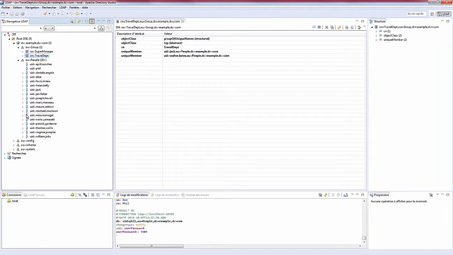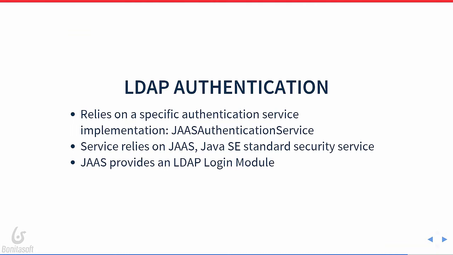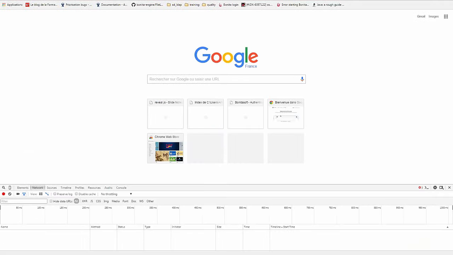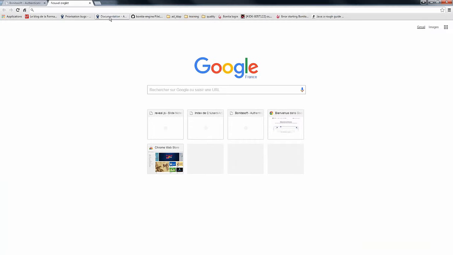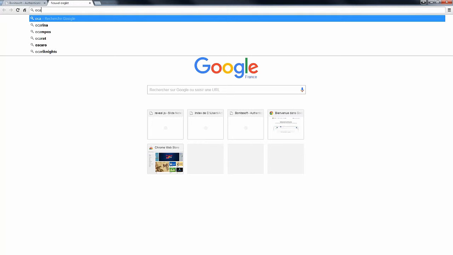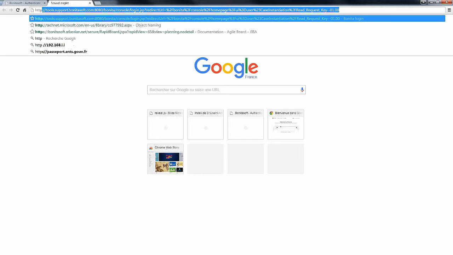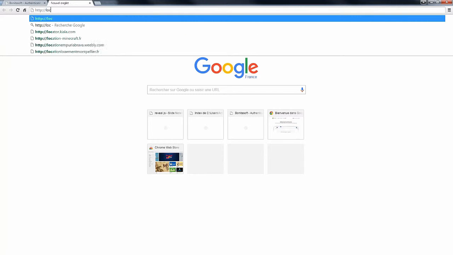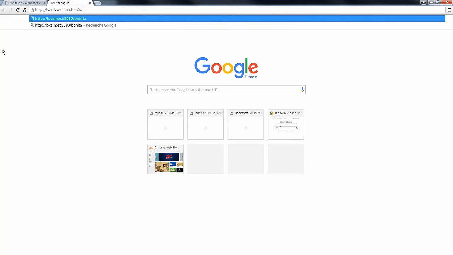And so what I actually do is I will switch here to my Bonita server. I'll just need to start it up, and I will demonstrate how you can synchronize users from this LDAP to Bonita. We're starting up.